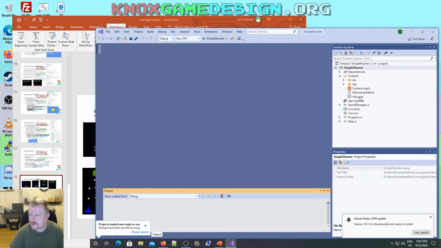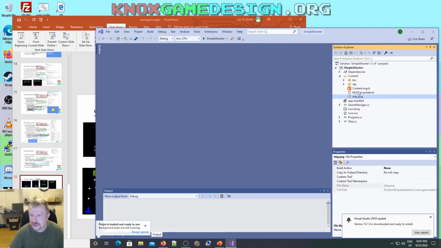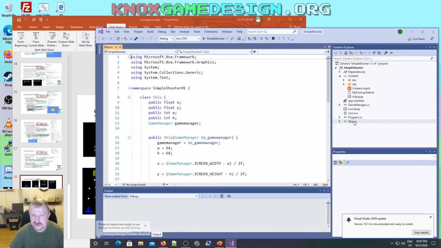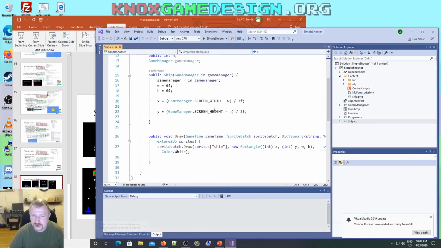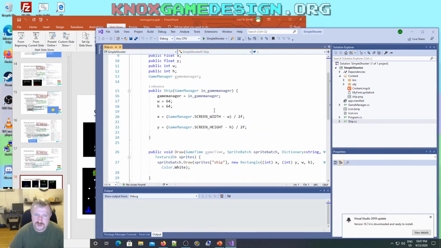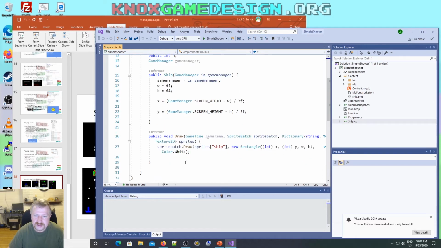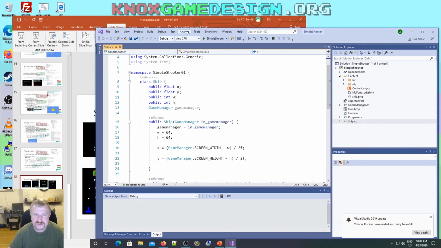So it's pretty easy. I just got a ship PNG, and then I got a ship CS right here with all the properties of a ship, like an X position, a Y position. And I also always try to have a reference to the main game manager if I need to refer back to the main game manager. But I set the properties and the width and height, and then I have a draw method. I always like having a draw method for each object so the object knows how to draw itself.